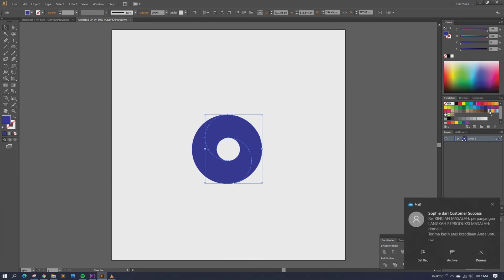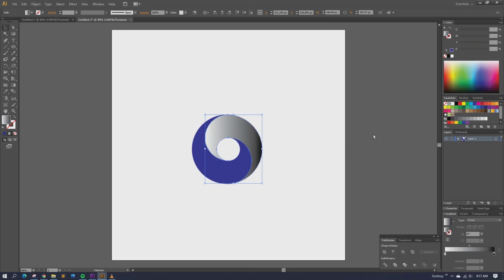To give a modern impression, make a gradient color by selecting one of the shape. Choose a basic gradient color in the color swatches. Give it the color you want by drag and drop from the color swatches onto the gradient slider.